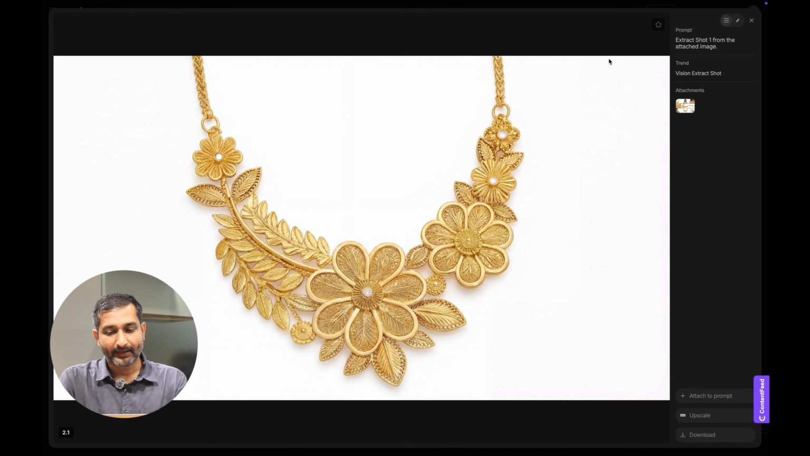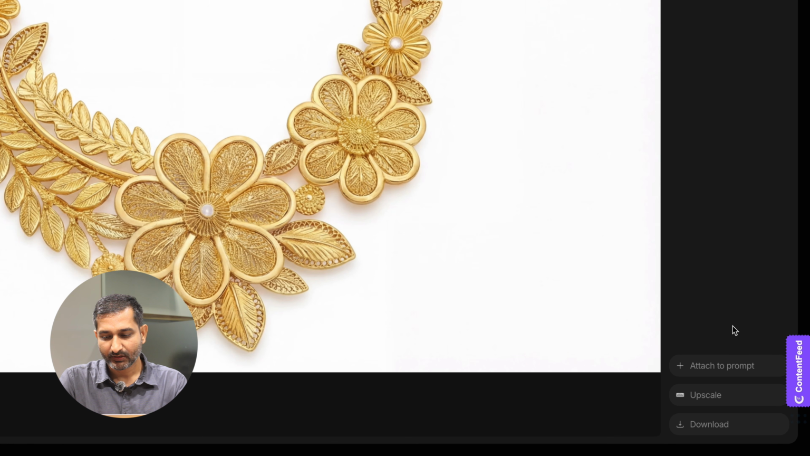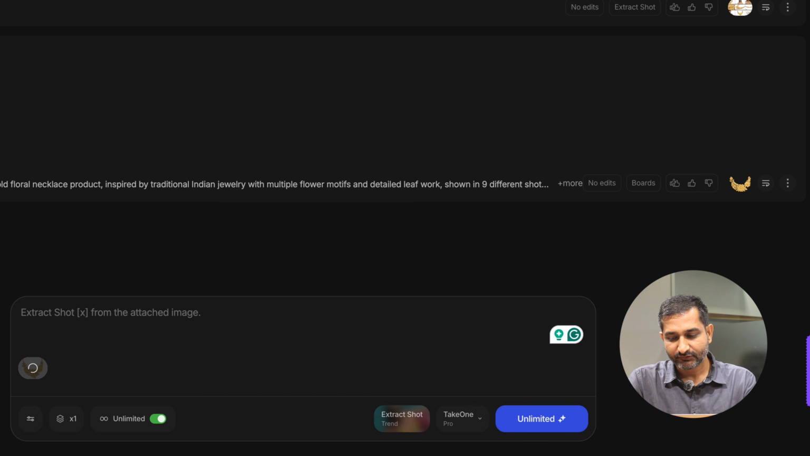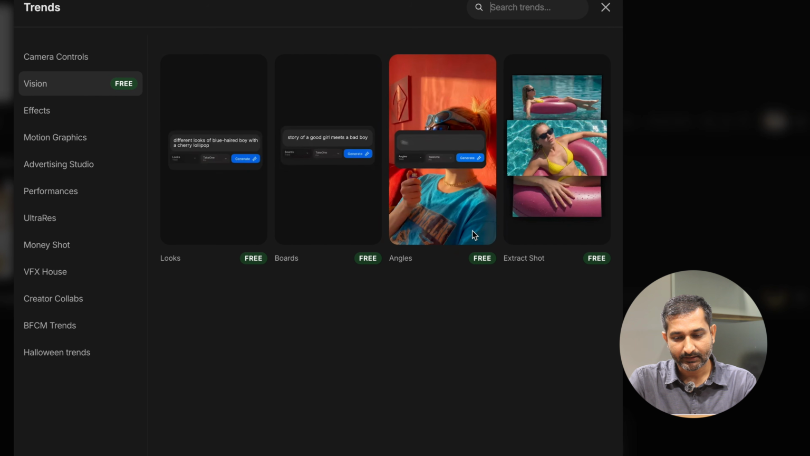The best part is, if you don't like one of the images, you can regenerate the entire storyboard, or you can just regenerate the same image with a different angle or different camera. So I'll just show you quickly how you can use Vision to change the camera angle. So to change the angle of the same shot, just go back to the same right side. At the bottom, click on attach to prompt and go back to the trend option and click on Vision, and this time again the same 4 options open.